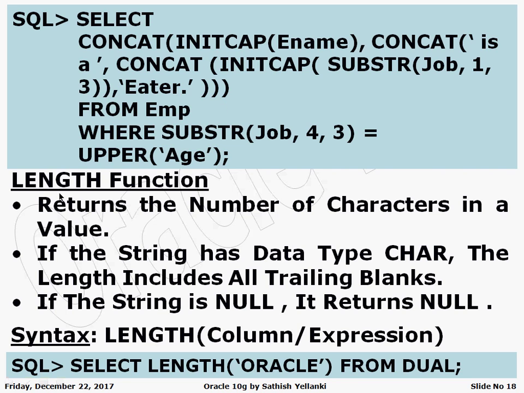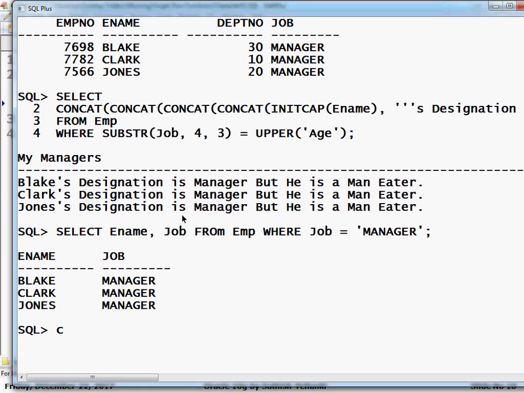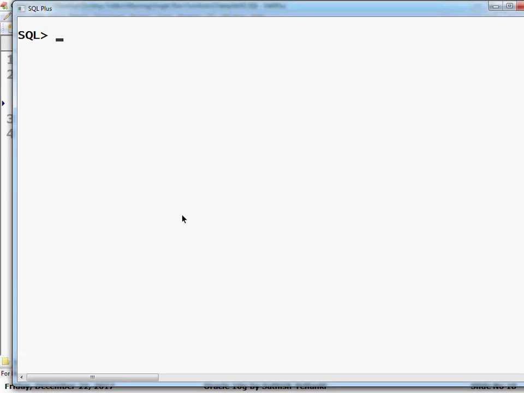So, recognize the function carefully. The next function we have is the length function. Now, length function is a function that works on character data, but it returns a numerical value. It returns a number. This is the first function we are seeing where it takes a character and returns a number. Don't forget that. So you can just watch here.